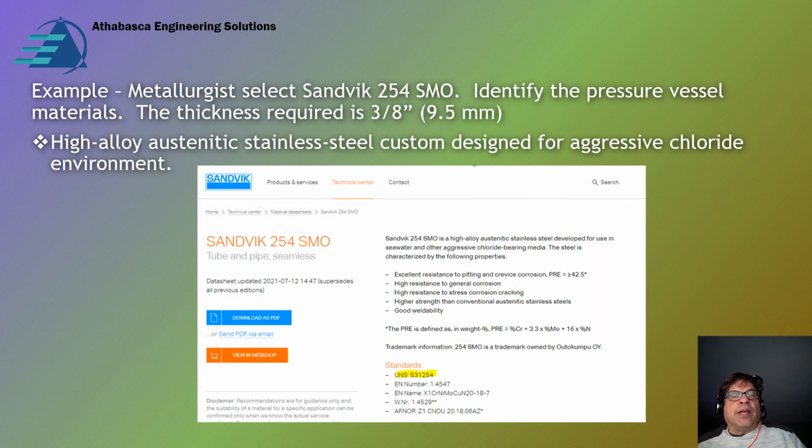For example, we're going to take an example where a metallurgist has selected Sandvik 254 SMO, and we're going to replace a material in a vessel. We're going to do a material upgrade. The thickness I've determined to be 3/8 of an inch because I've done the calculations, for example. So let's not worry about that. When we go to Section 8, Division 1, Section 2, the thickness will matter in some cases for the mechanical properties. So it's important to make sure you know your thickness before you start.